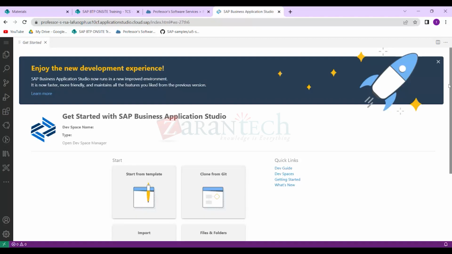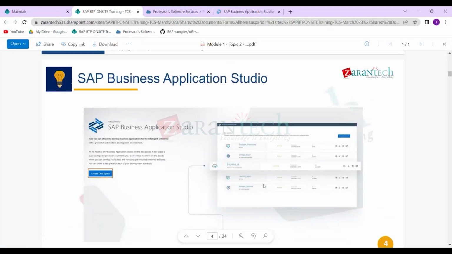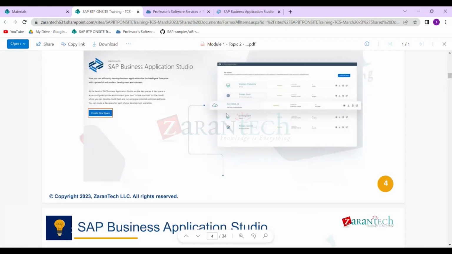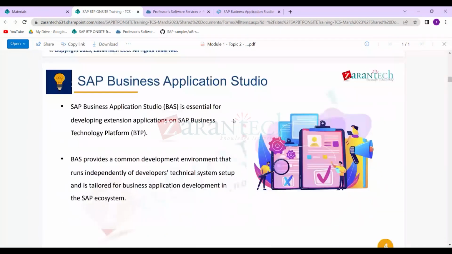Now, what we have done is we have just completed this Business Application Studio. We have created a dev space and named it Fiori. When you go with Business Application Studio, what does it give you? SAP Business Application Studio is essential for developing extension applications on the SAP BTP platform. Business Application Studio is a prominent and recommended tool for your developments.